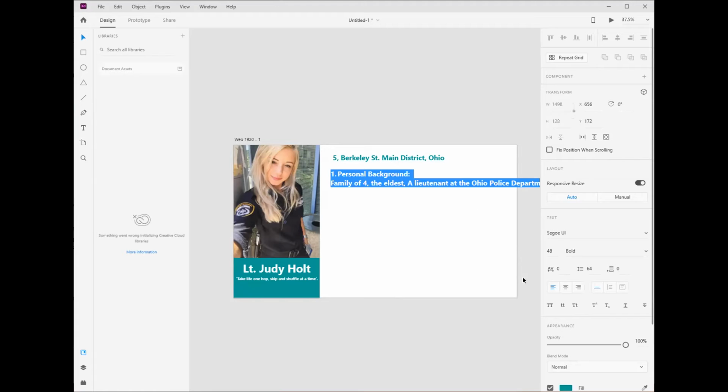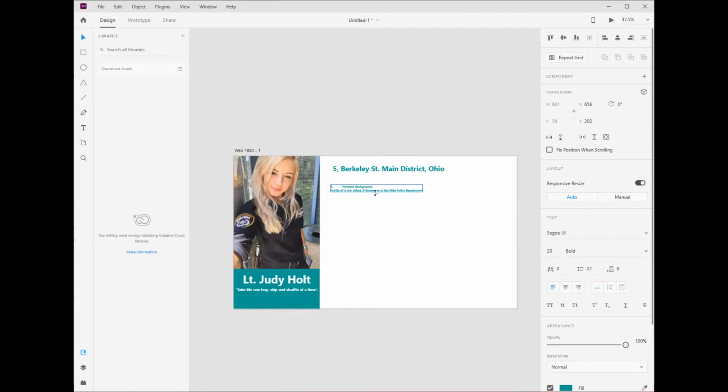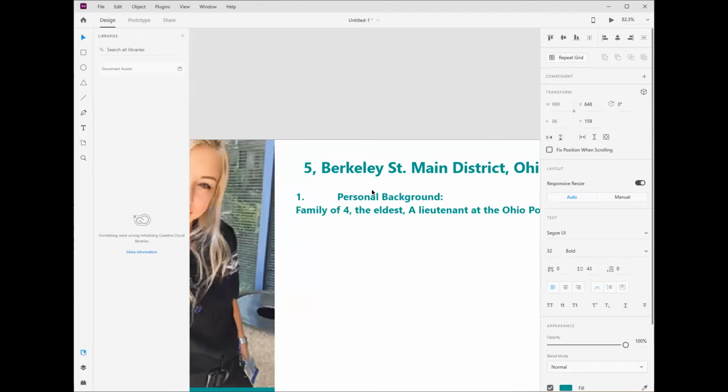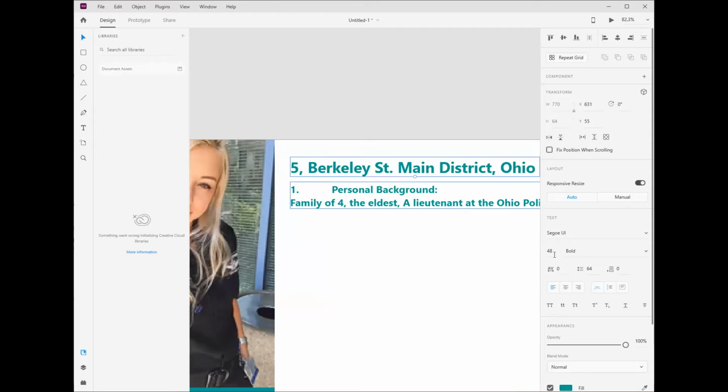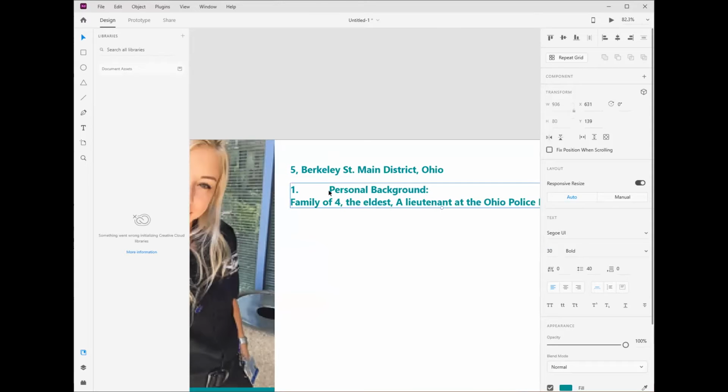I'm still going to reduce this. Let me use 20. 20 is very small. I want to use, let's say, 30. Yeah, 30 looks cool. This is 32. I'm changing it to 30, so 30 for the font. So personal background.